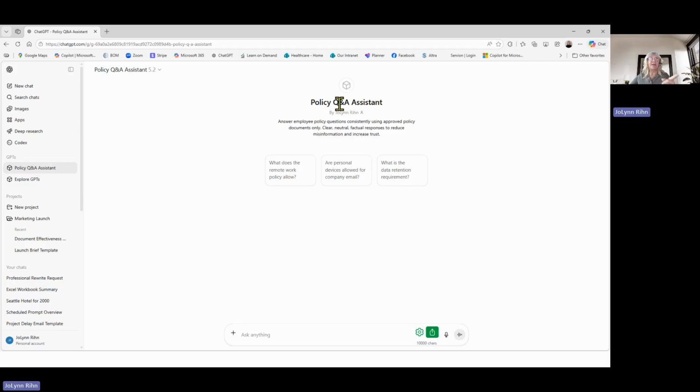You can see the icon at the top, the name of it. You know who created the custom GPT. You'll see the description, then you'll see those suggested prompts. So if I wanted, now keep in mind, I did not attach any policies, but what if I had? When I ask it, what does the remote work policy allow? It would be referencing the policy that I had attached to that custom GPT. Now, how wonderful is that?